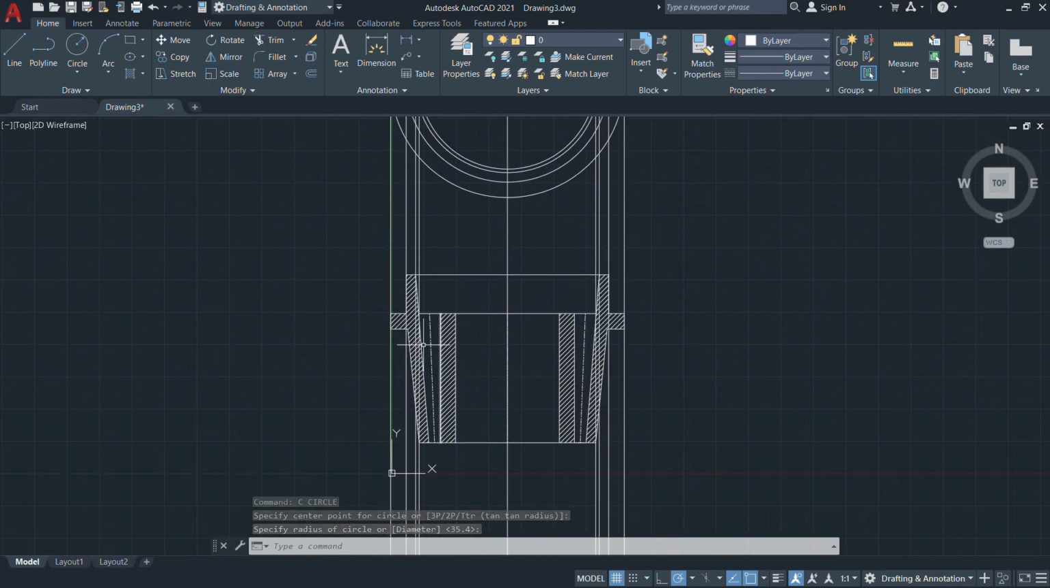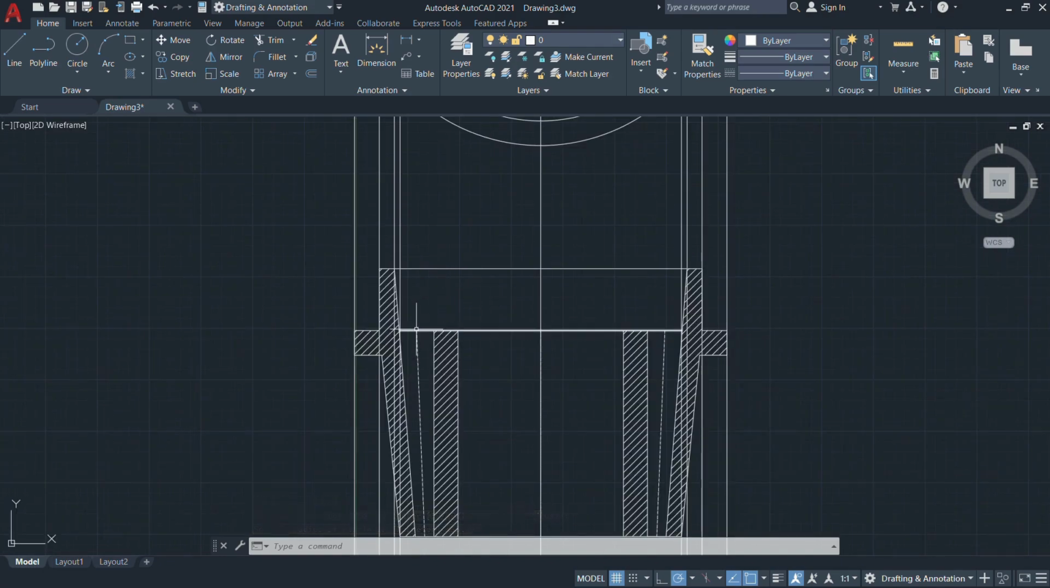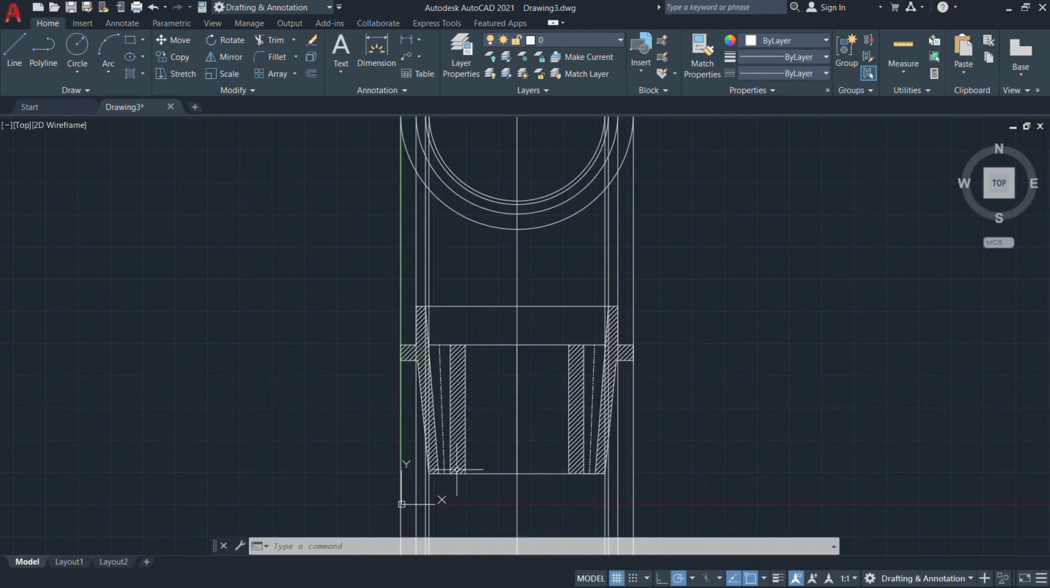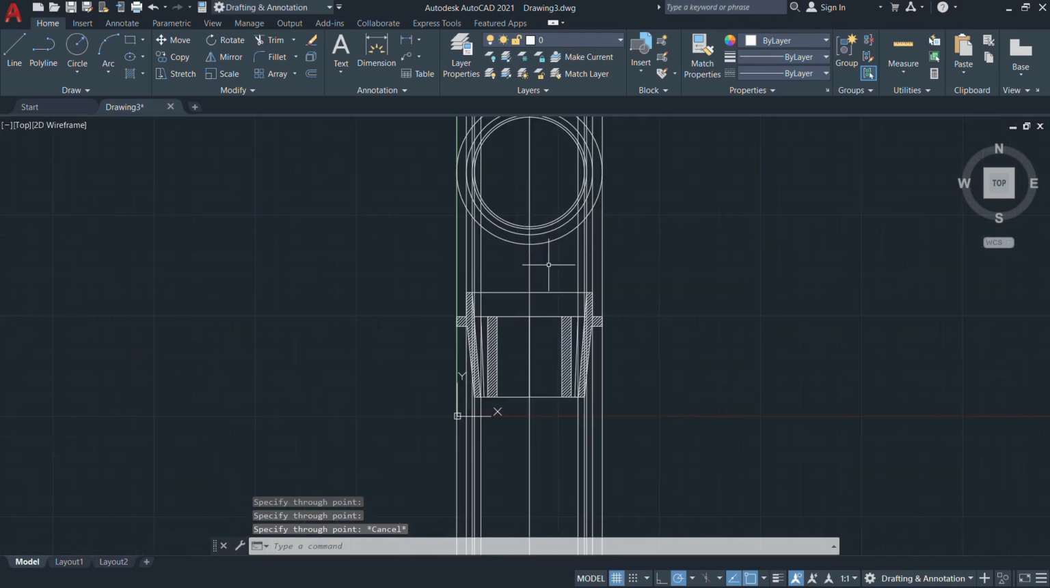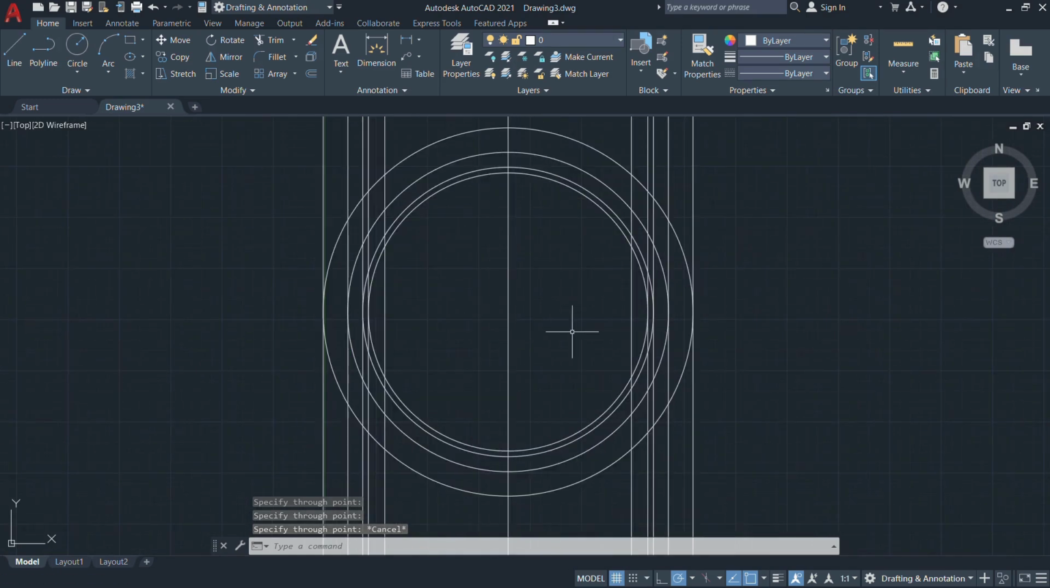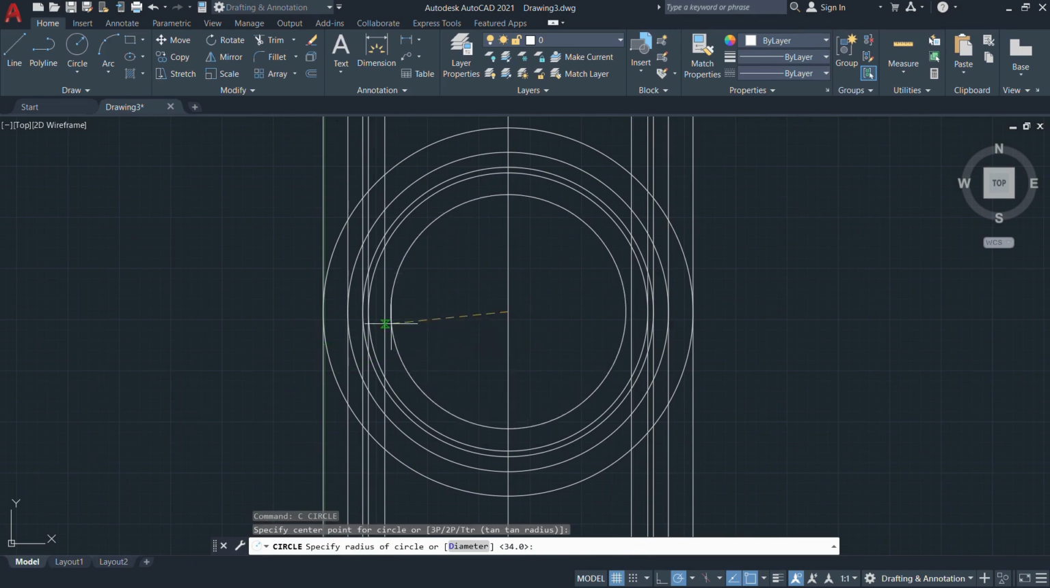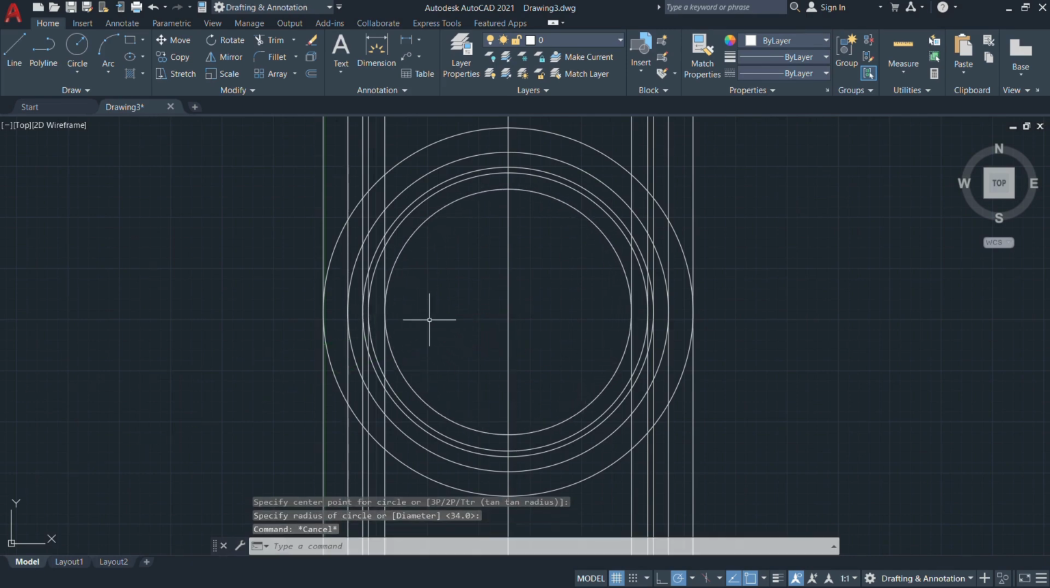Next, we need to draw the hole profiles also. Again, type the command XL and position it at the center point itself on two opposite portions. Based on the center points, we can draw a pitch circle. From the pitch circle, we can easily draw the hole profiles. So use the circle command from the center point up to the reference.